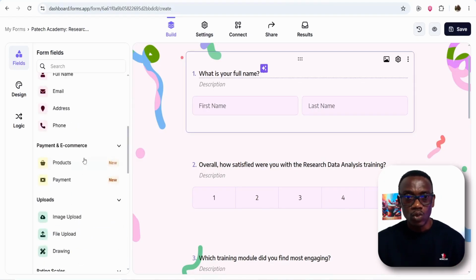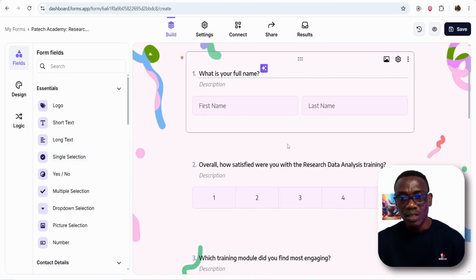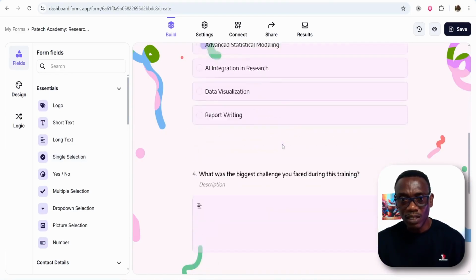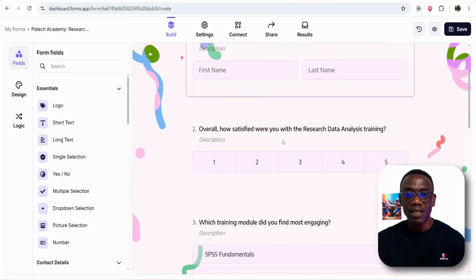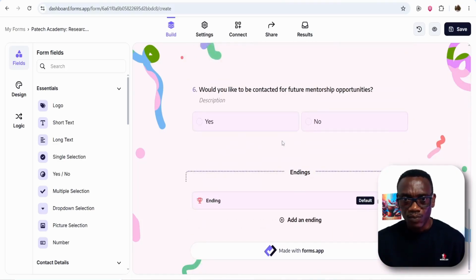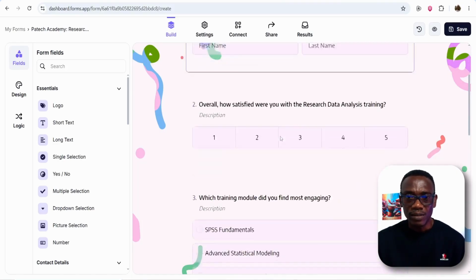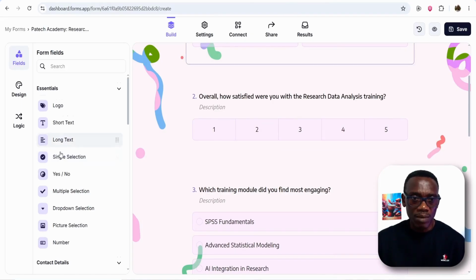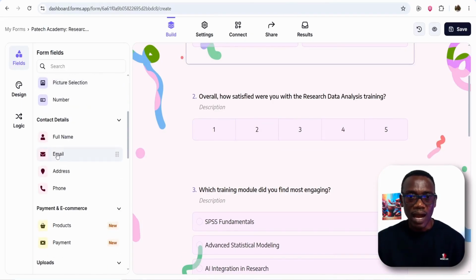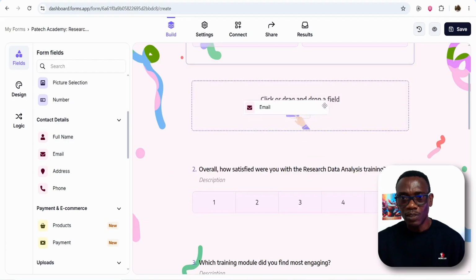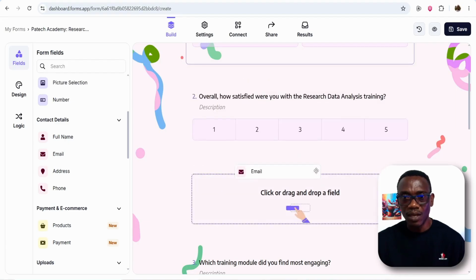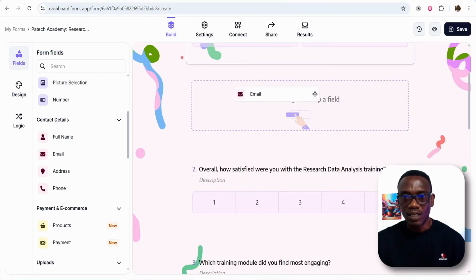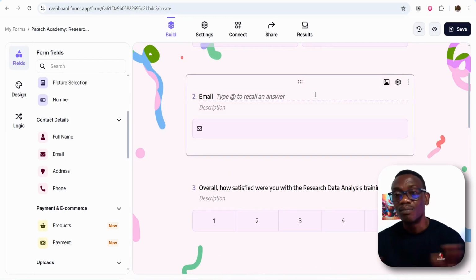Do you see them? So any one that you want, assuming, I think there is no place where email is requested here. Okay. So assuming I want email, I'll just click on email from here. Look at it. Drag and drop it wherever I want it to appear. So wherever I want it, I'll just release it and voila, you see it, you have it there. So that is how to add an additional field.